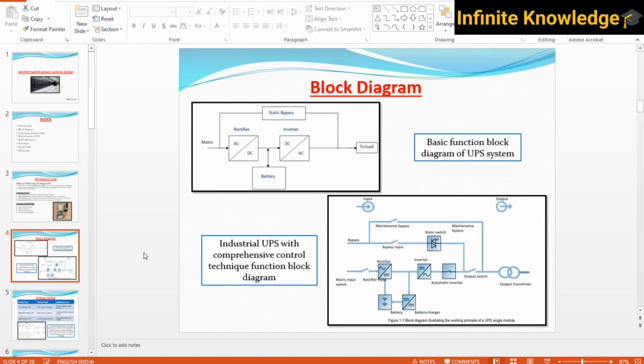You can see here, the UPS basically contains the rectifier, inverter, battery, and the static bypass. This is the main supply and this is the load. The main supply is AC, which is converted into DC. The DC is used to charge our battery, and then this DC is inverted into AC supply, which is used to feed our load requirement.